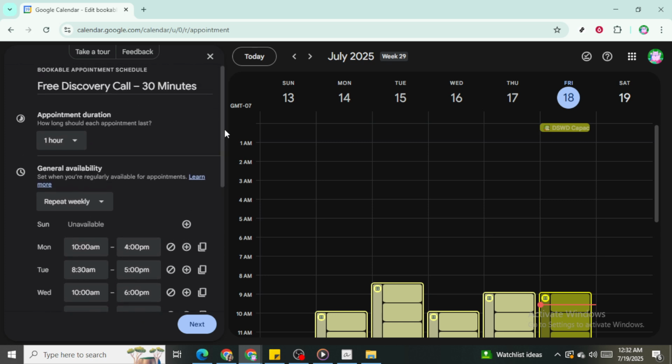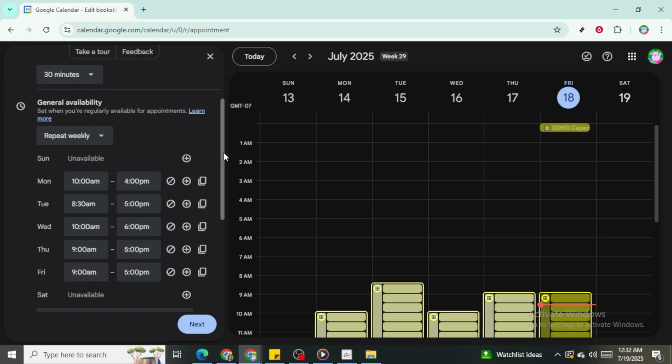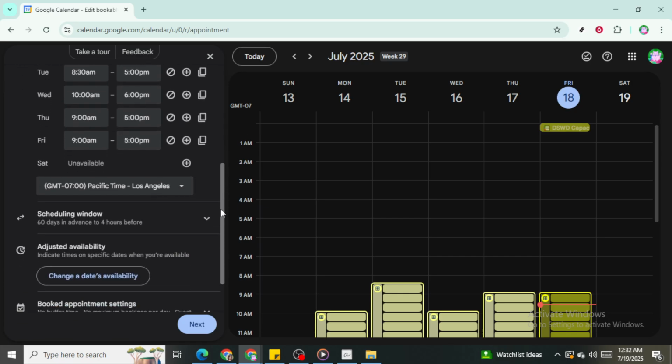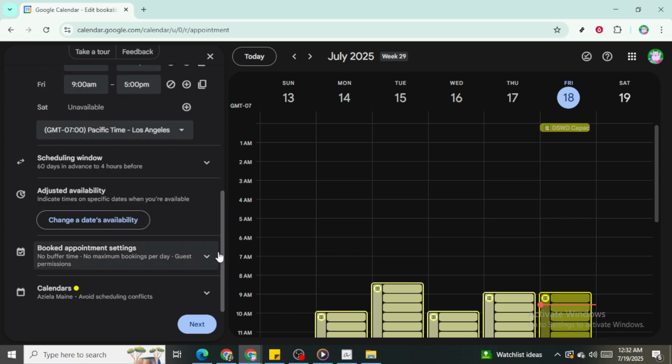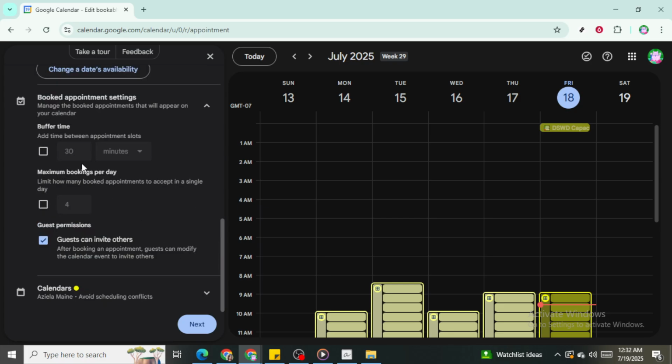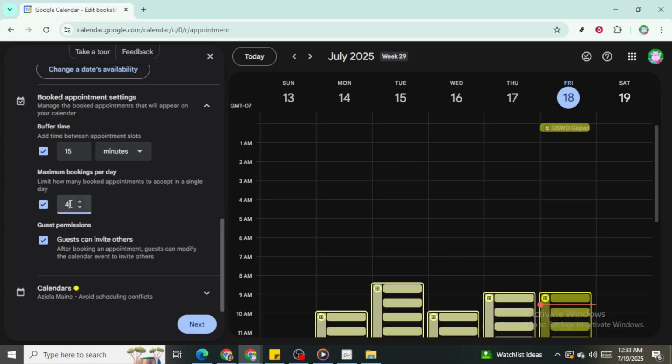Next, decide the duration of your appointments, whether it's 15, 30, or 60 minutes. Keep in mind the nature of your meetings and allocate sufficient time accordingly. In line with that, adding buffer time between appointments can be invaluable. This gives you a moment to gather your thoughts or take a brief break. Furthermore, consider how far in advance people can book an appointment with you. This helps prevent last-minute disruptions to your schedule.